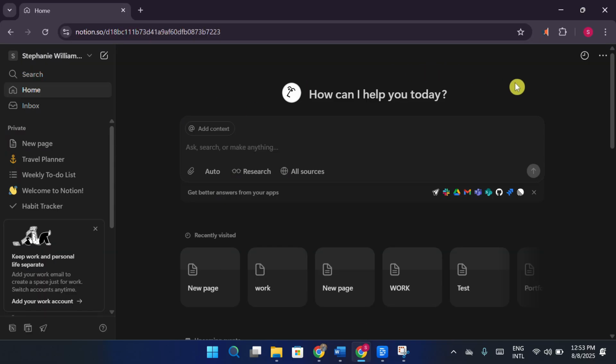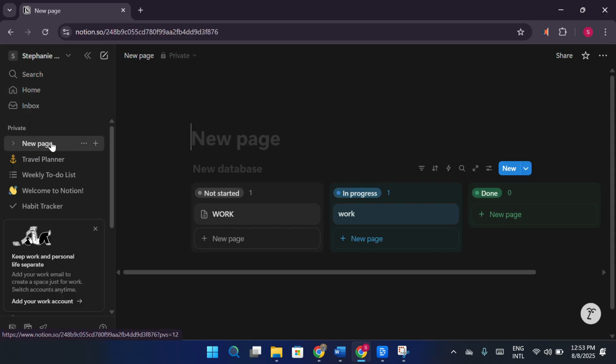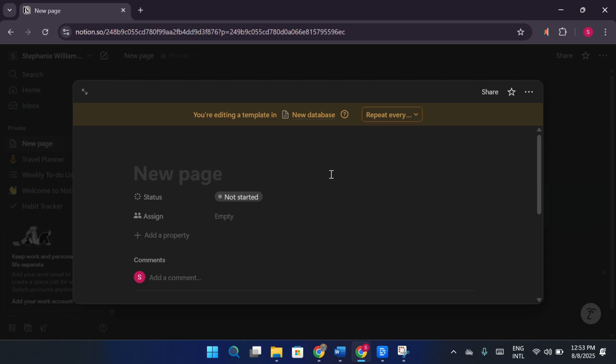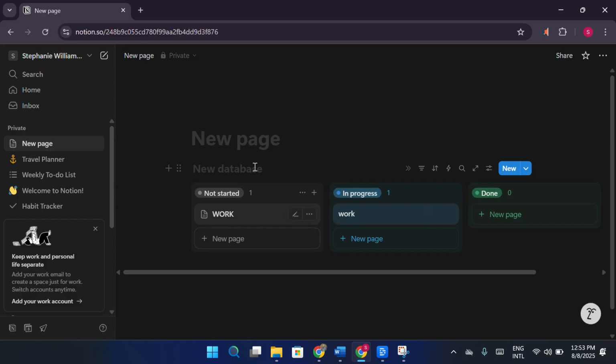The quickest way, click Continue with Google and choose your account. Once inside, head to the page where you want your recurring tasks, maybe your personal dashboard or project board. Click the New Buttons drop-down and select New Template. Give your task a name, add details, or set a checklist if you like. Click outside the template and it'll save automatically.